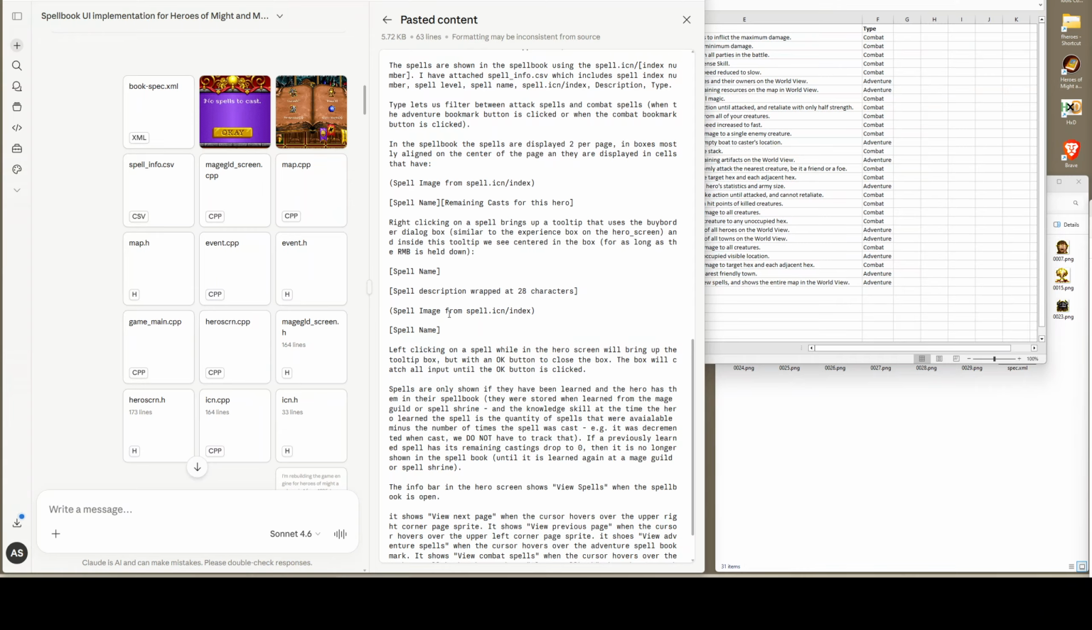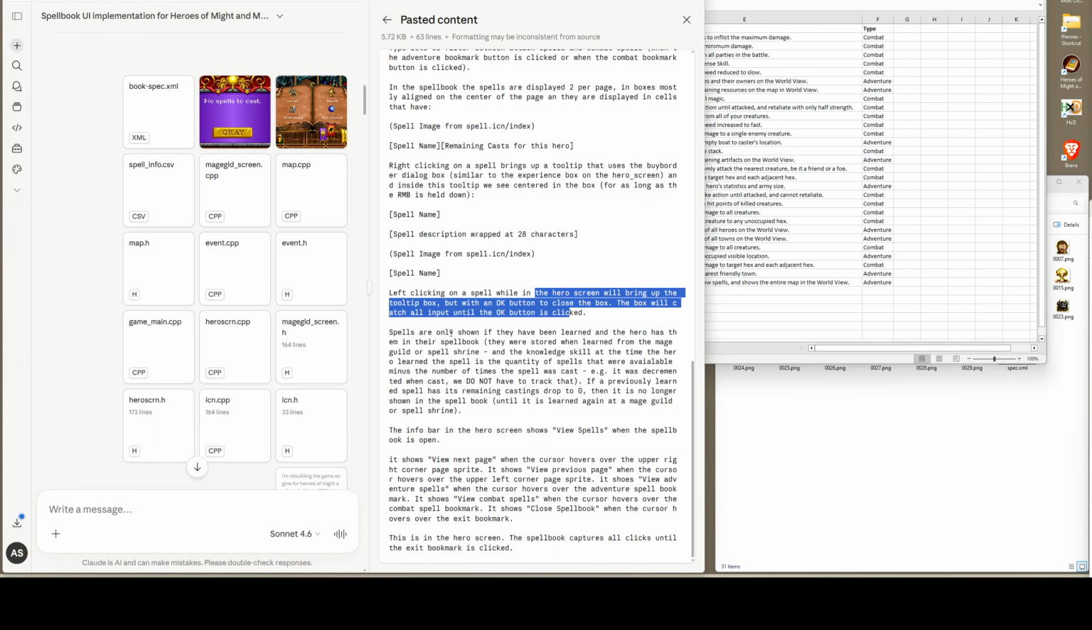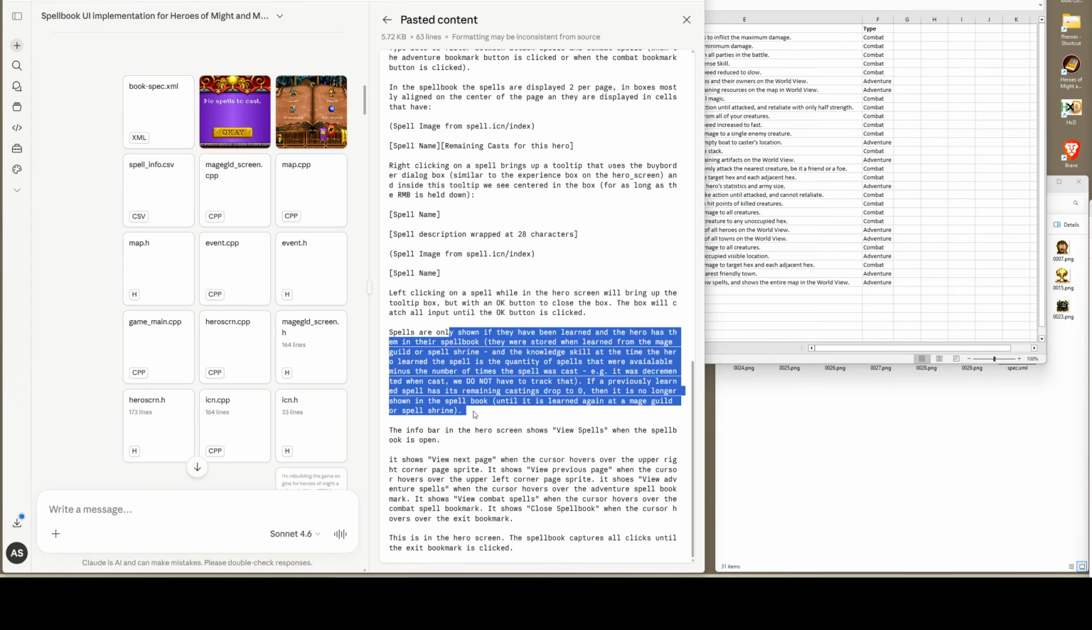Then we have the spell image and the spell name again. So the spell name is at the top and the bottom. It's a little redundant, but that's what it is. Left clicking brings up a box, and then you have to click OK to close that box. Right clicking just shows the box while you're right clicked. And then the spells are only shown if they've been learned.